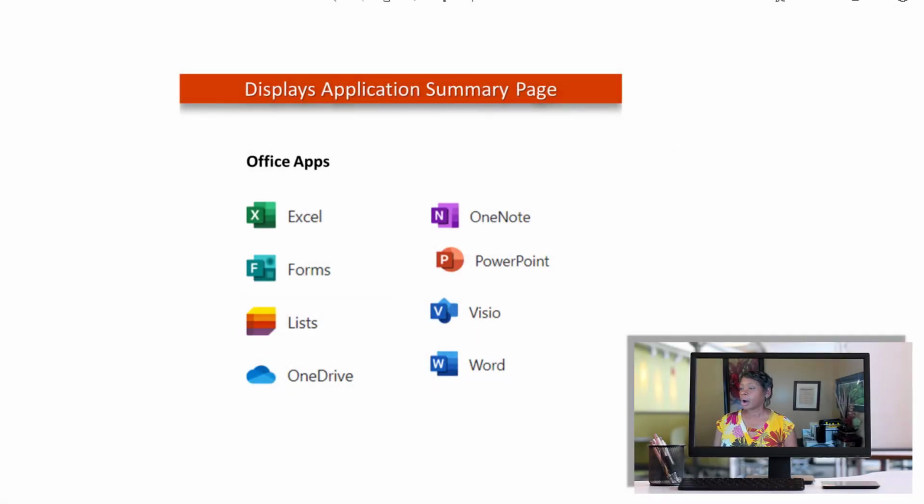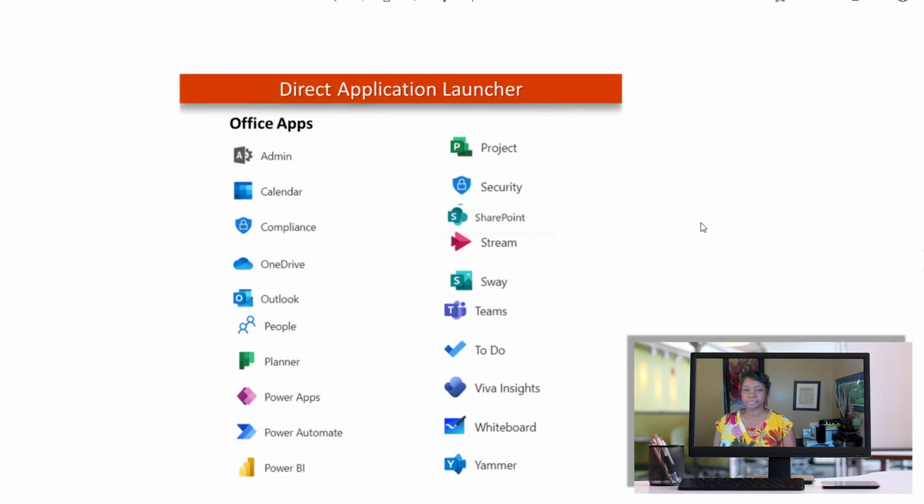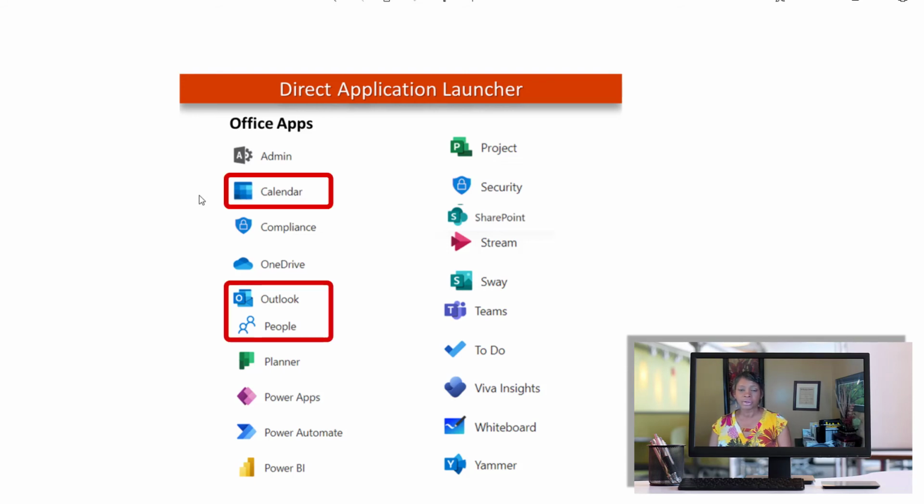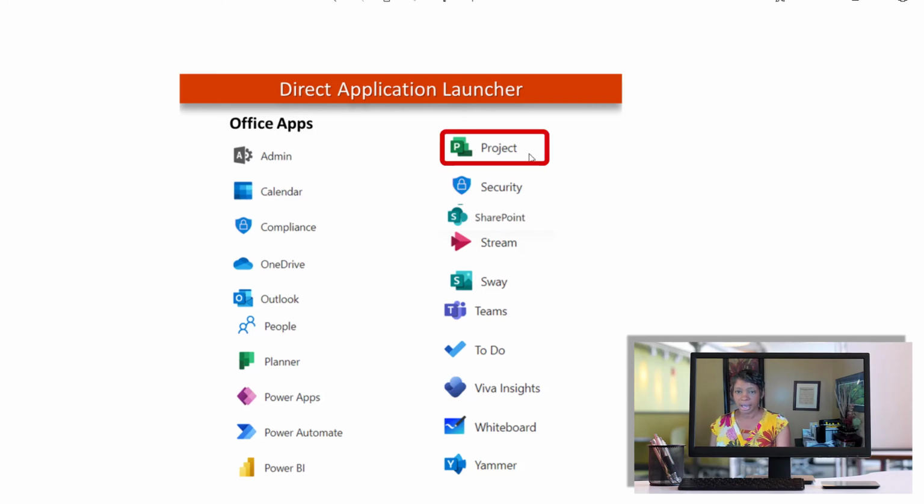So all the other applications will actually launch the actual application. For example, when it comes to Outlook, Calendar, and People, you're going to launch these applications directly. As I had mentioned earlier, if you have access to Project and it is a paid subscription, again, that application will open.